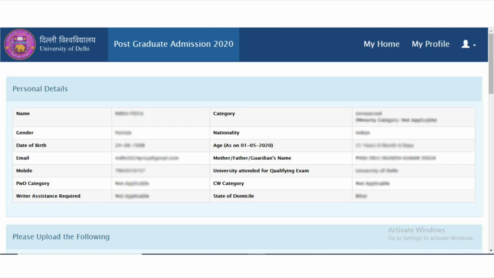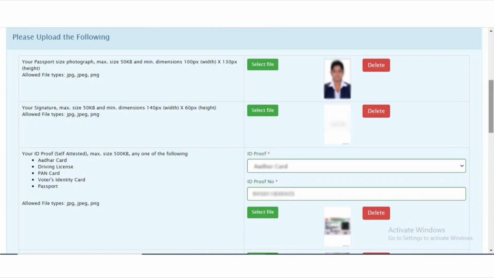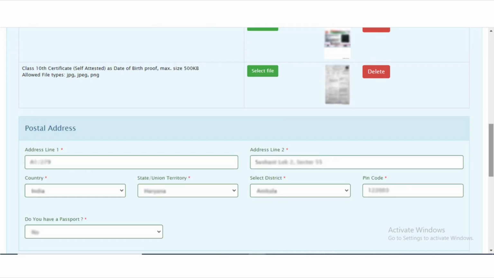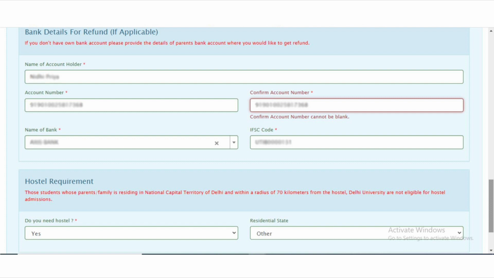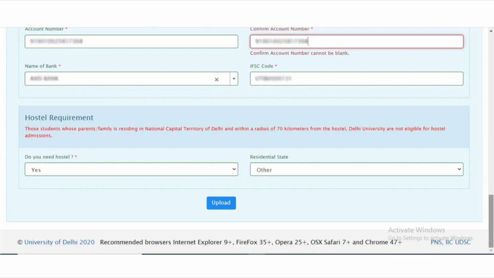Step 3. Candidates will be further directed to a page where the personal details of the aspirants appear, which have been filled earlier. And in the next section of the same page, candidates have to upload their documents according to the specifications mentioned, fill in their postal address, bank details, and then choose an option for the hostel requirement. It is to be noted that students residing within a radius of 70 km from the hostel are ineligible for the hostel option.